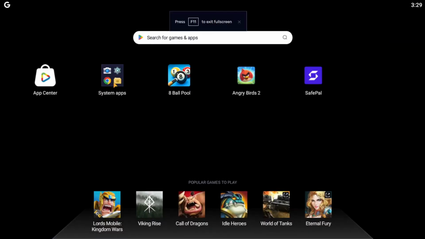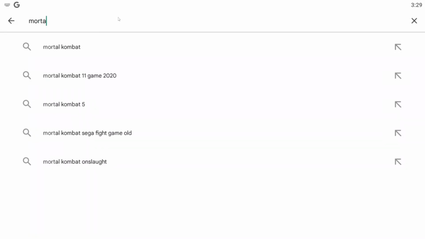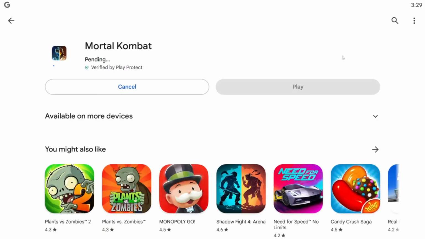Now from here you can simply open up the Google Play Store and then search for Mortal Kombat. Once you find the game, you can simply tap on the install button and this will begin the download and installation of the Mortal Kombat game on your PC.